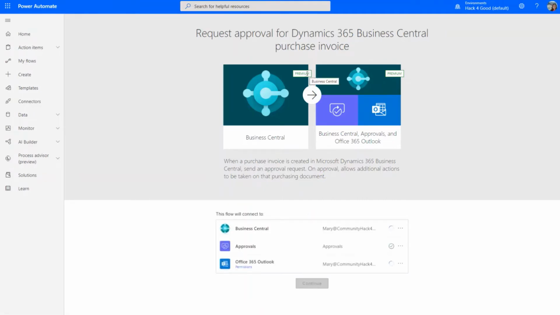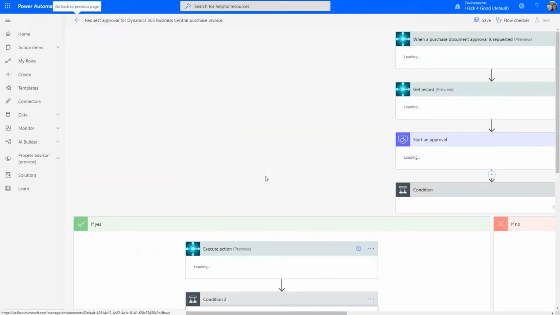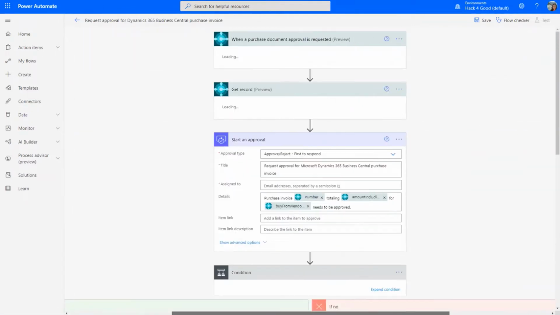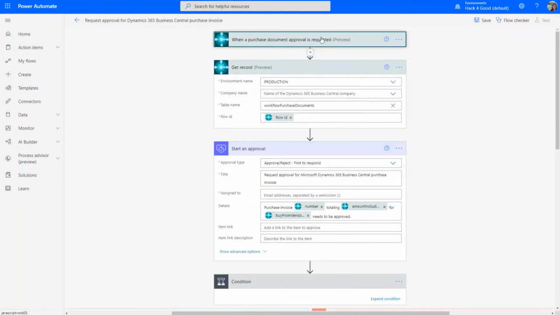What it's doing here is connecting to Business Central, the approval app, and Microsoft Outlook. We'll go ahead and hit continue now that they've all connected. So this gives us a template. Many of you have probably used these before, right? It's composed of a couple different things.